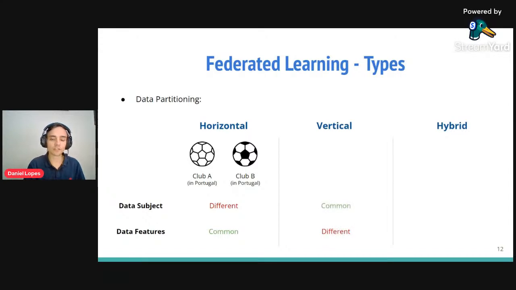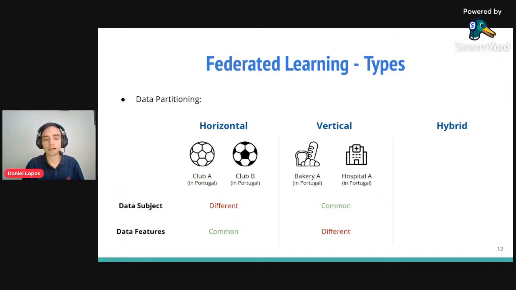In the case of vertical federated learning, we have the opposite. So the data subjects are common between clients, but the data features differ. This essentially means that the data features for one subject are spread across clients. For example, if we have a bakery and a hospital in the same region of Portugal, it is likely that they'll have the same customers, or patients in the case of a hospital, but will store different features about each one.